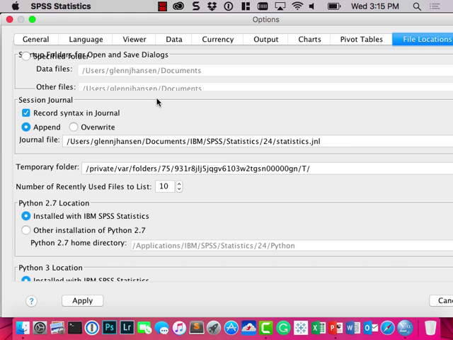I would strongly encourage you to move that someplace where it doesn't get deleted. And you can move that by just changing this path. And so I'll leave that up to you to figure out how to change that path if you have a Windows machine. But then there's a file in this folder for me that's called statistics.jnl, and it's a log file of everything that you did, but it's a log file of all of the syntax. So it shows a date, and it shows everything you did on that date.